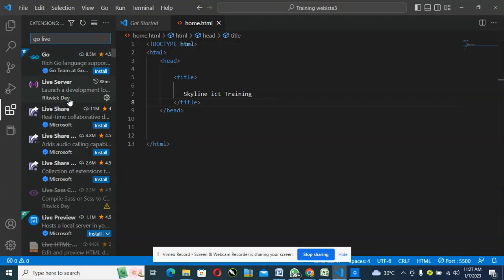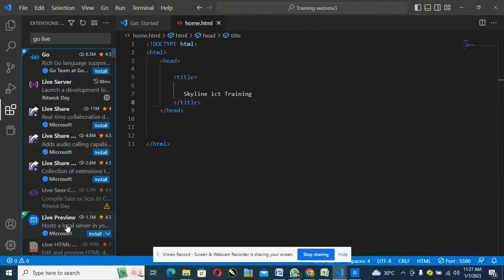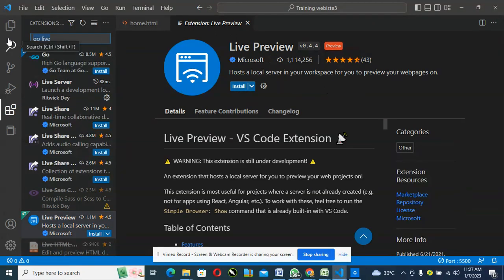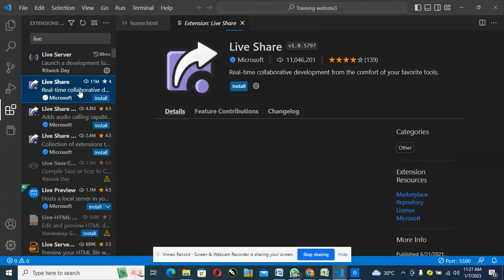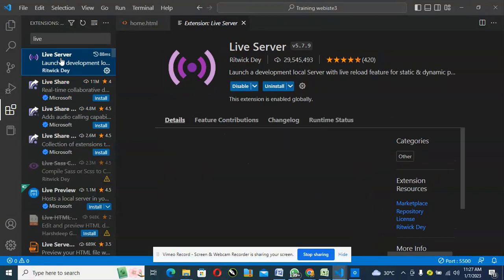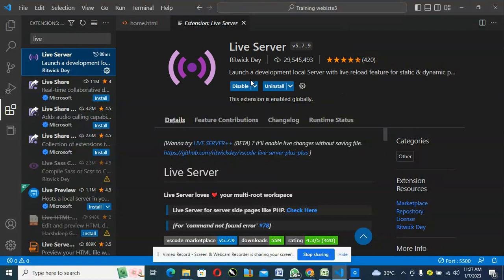Go Live. We have it here. I think I've already installed it. This is another extension, Live, you can see Live. Okay, Live Server, I think it should be Live Server. You should have Live Server here. This is the Live Server. So type Live Server here, then install it. When you install it, you will see it in a browser here.